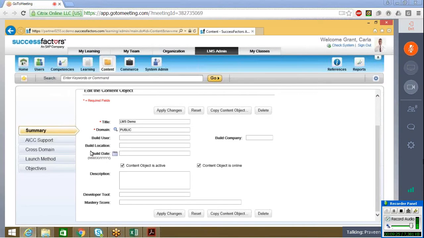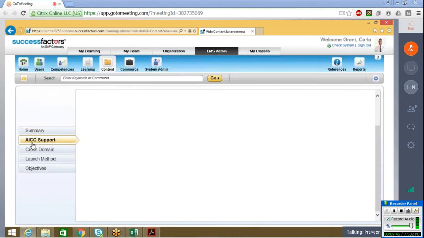So for each and every content object, we will be giving the mastery score. It is not from the item level. At item level, when we are creating an item and when we assign it, we will be giving some score there. Other than that, for each content, whatever the mastery score is, we will be giving it under the particular list. Now coming to AICC.